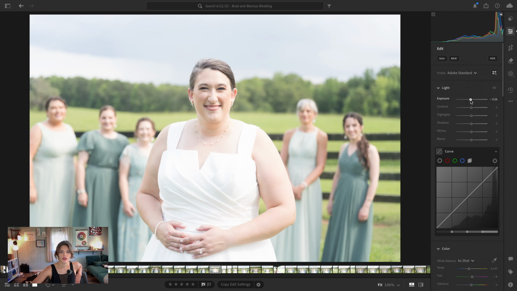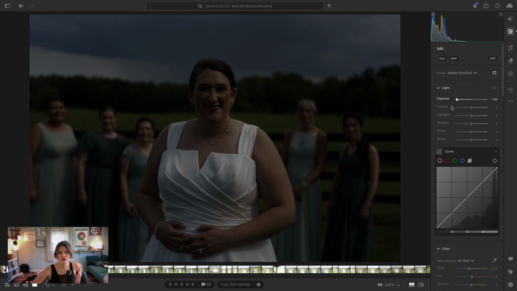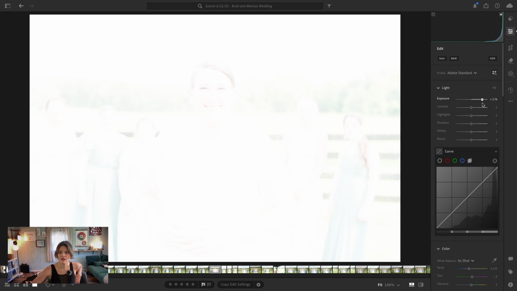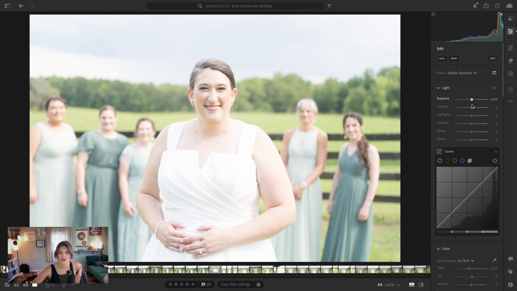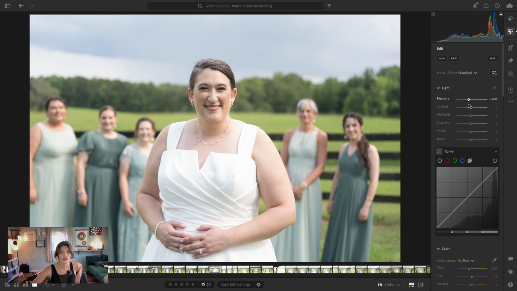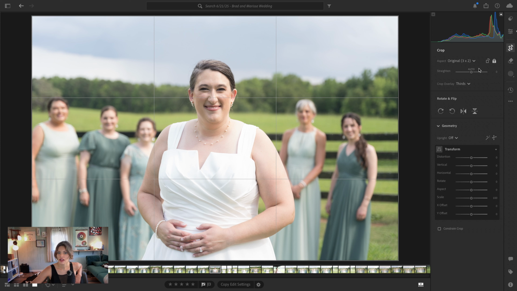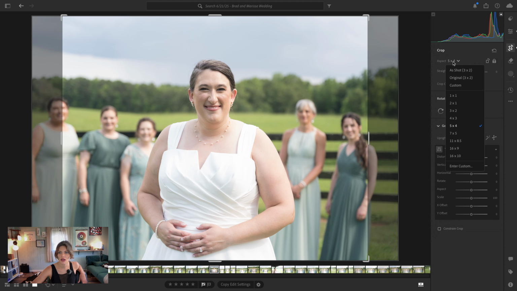I'm just gonna run through the basics. We're gonna bring that exposure down, so you can see, since this is a raw image, so many of the details are preserved. And we're just gonna bring it down a little bit. And I'm just not a fan of how this is looking already, just based on the crop. So we're gonna go ahead and adjust that.